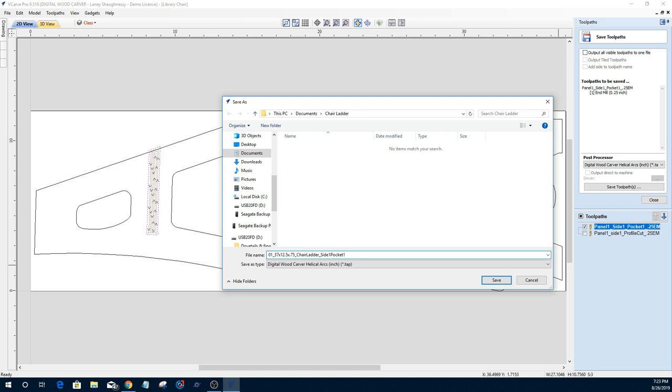Okay, side one, because this is a two-sided job, so I need side one and side two. And then I'm going to put in the router bit information, 0.25 end mill. Now you can get that router bit information up here in the corner. And so now I've got a file name that when I open this up in my controller software, I know for this job that this is the first file that I'm going to run for side one.